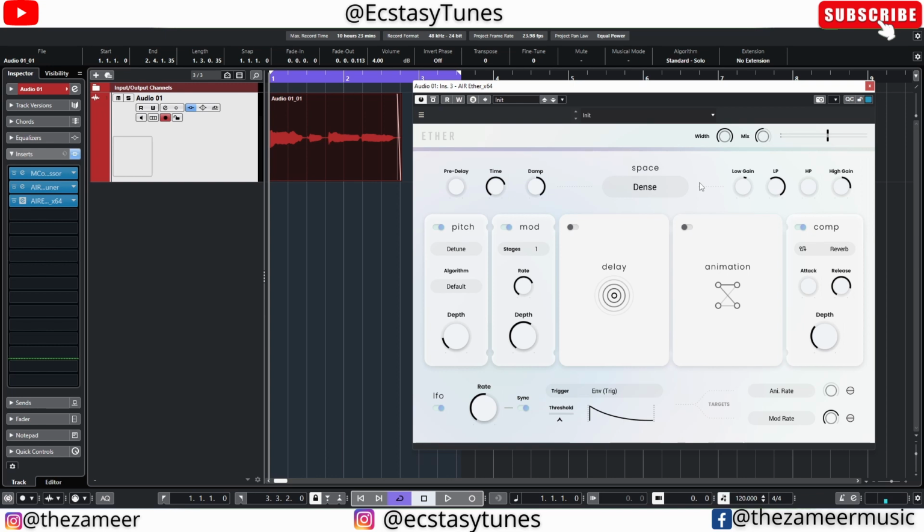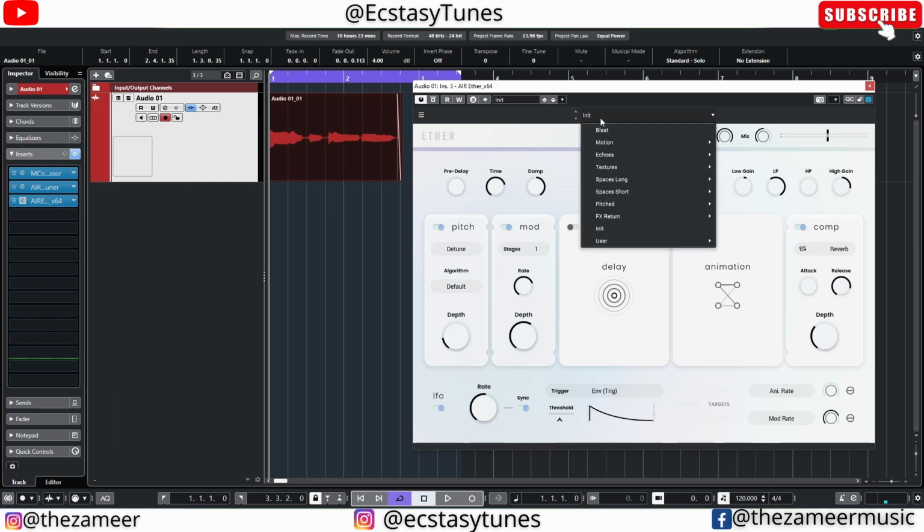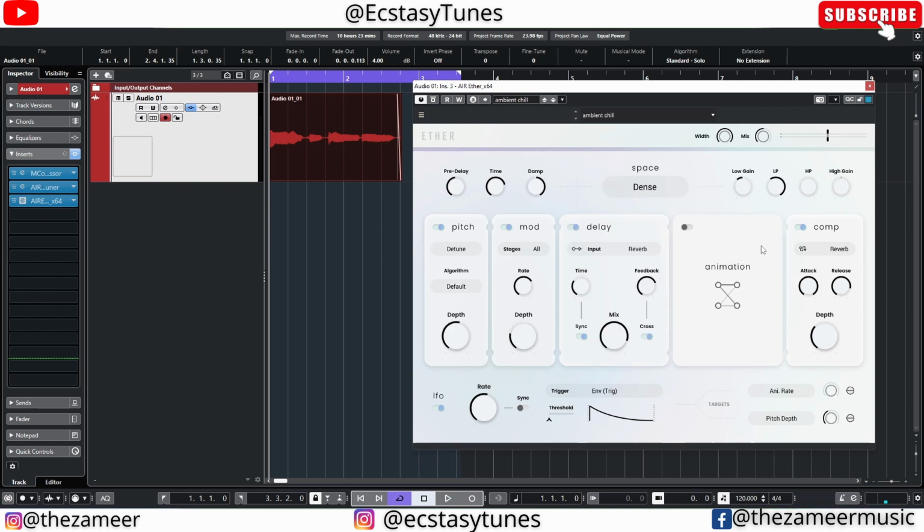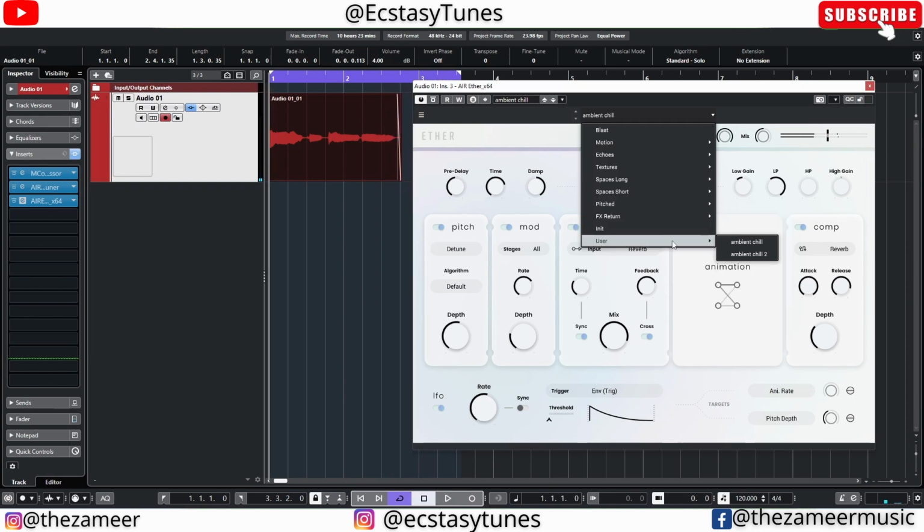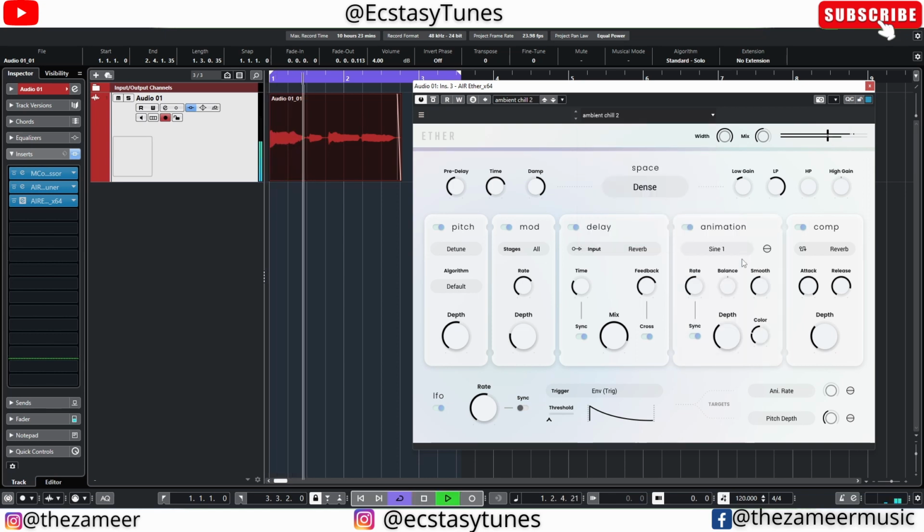Okay guys, this is just an introduction video, so I don't know much about this plugin. However, I'm gonna just show you guys all these presets so we can wrap this video up. Okay, let's go to this preset button here. Currently it was in init, which is initialization, and then I created a couple of preset earlier. Let me play that for you. Okay, that's the preset that I created, and I have another one, I think, ambient chill. So this is the two presets that I just created.